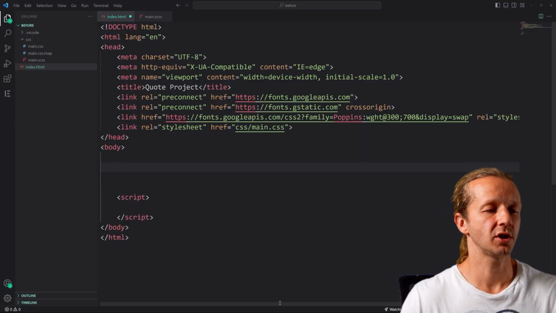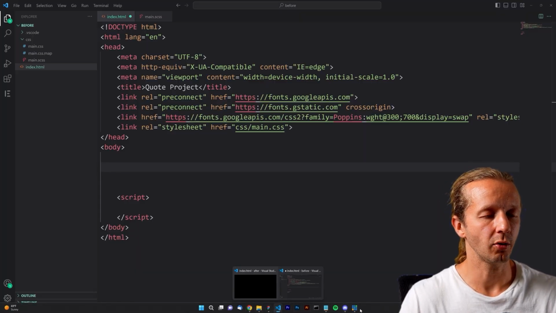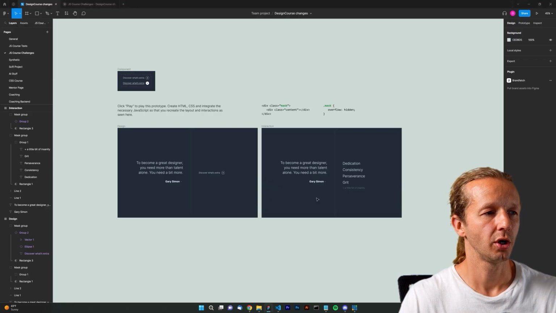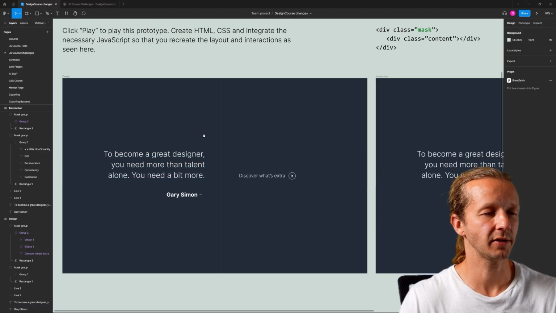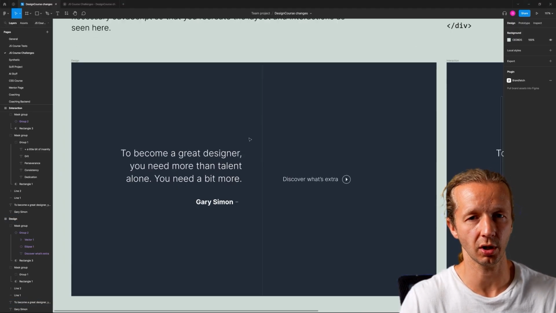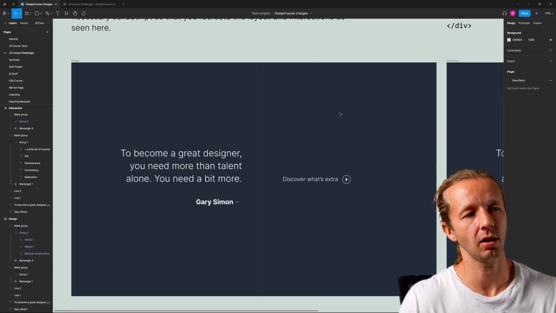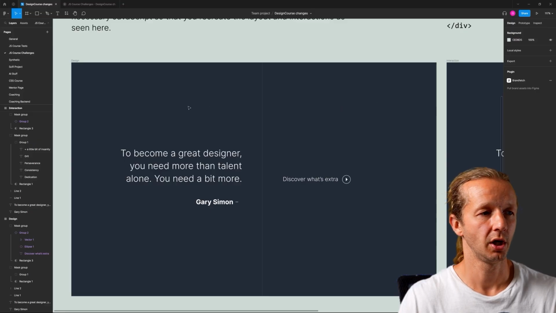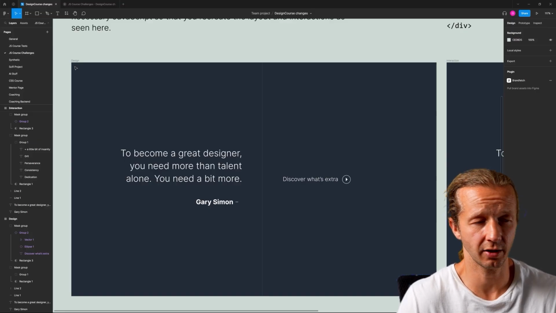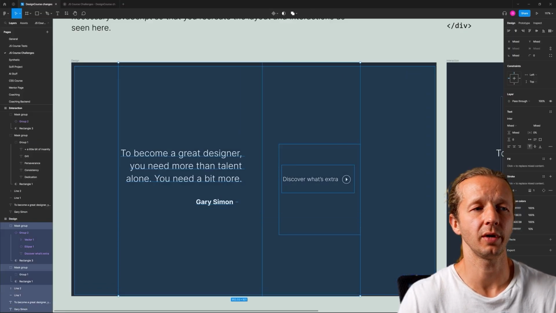So the first thing we want to do is head on over to our Figma prototype, and we have to have a game plan in terms of our HTML structure. That's the first thing you have to really think about. What HTML elements are we going to use to create this layout? And again, there's a lot of considerations here. So the first thing I typically do is wrap everything inside of a parent element. I usually call it div class of container, and it'll just wrap around pretty much everything.